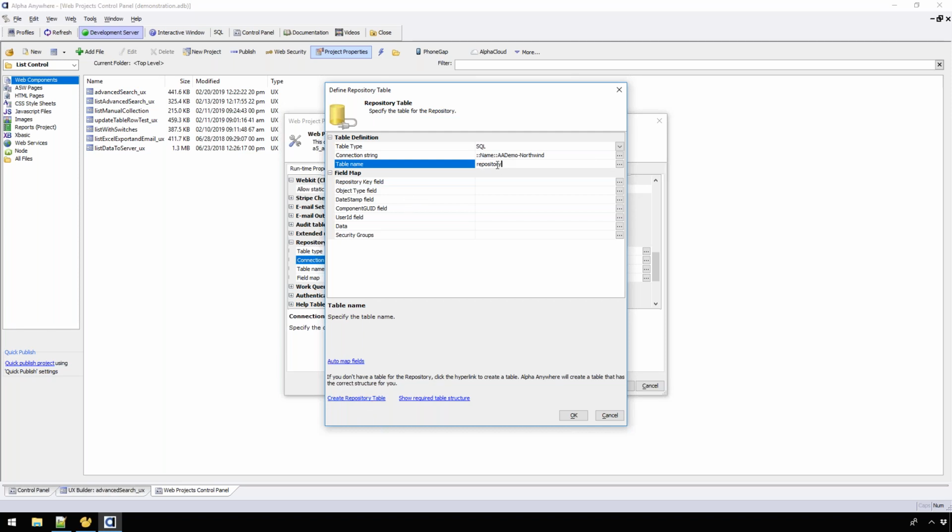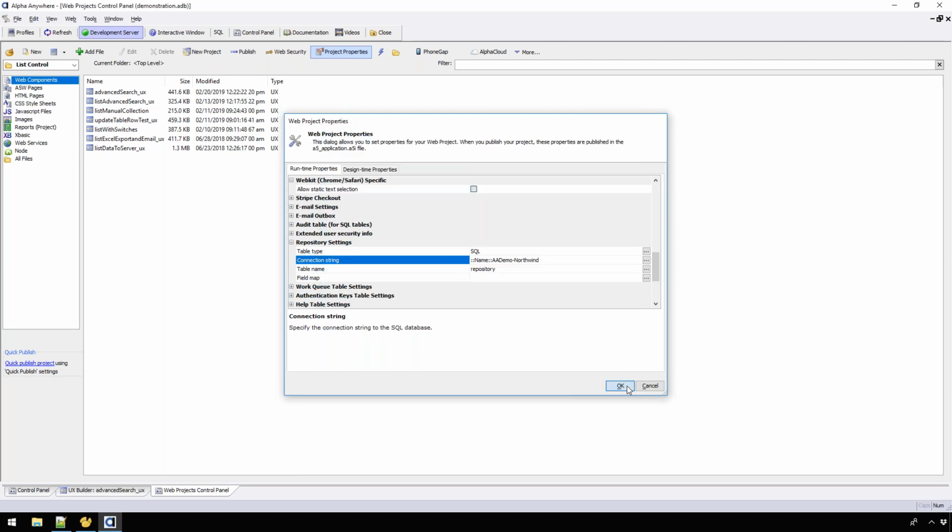So I'm putting in the name of the table here, and I'm calling it repository. Very stunningly interesting, isn't it? Then I'm going to click Create Repository Table, and it's going to go ahead and run a little script. And now I have a repository table, and it's all set up and ready to go. And you'll notice it automatically knows what are the fields that are in there and how they map to this functionality here. So now I'm going to click OK and click OK.